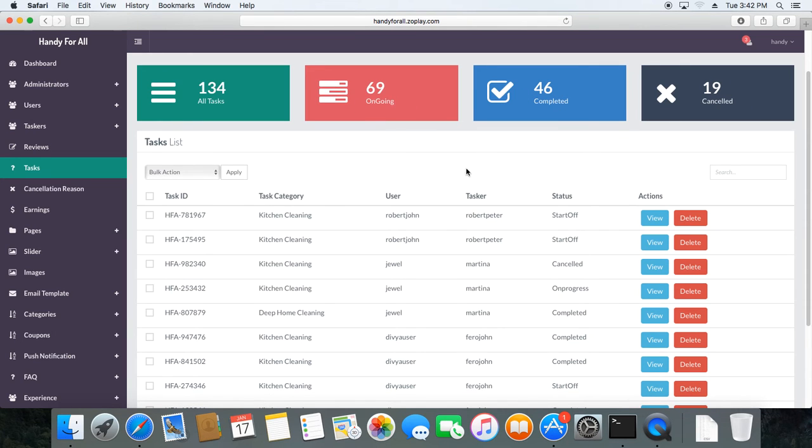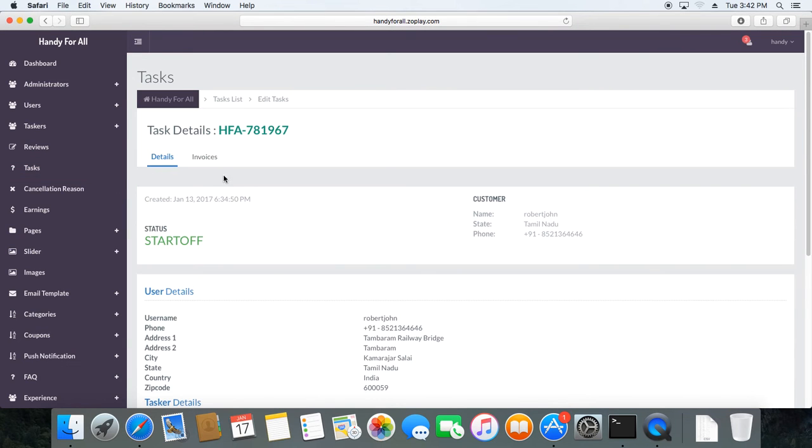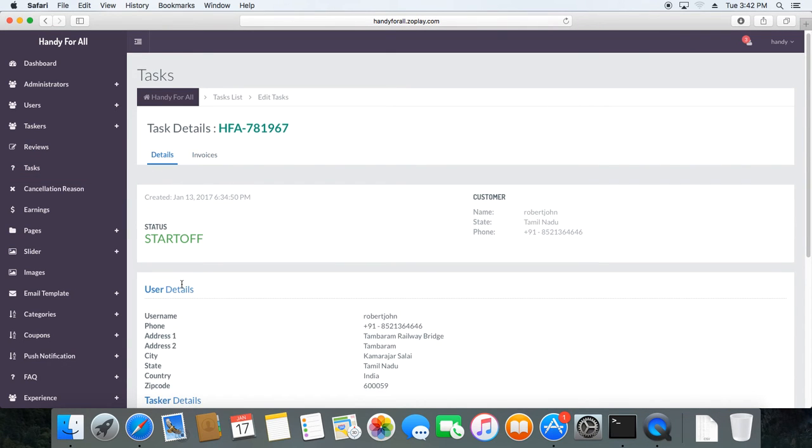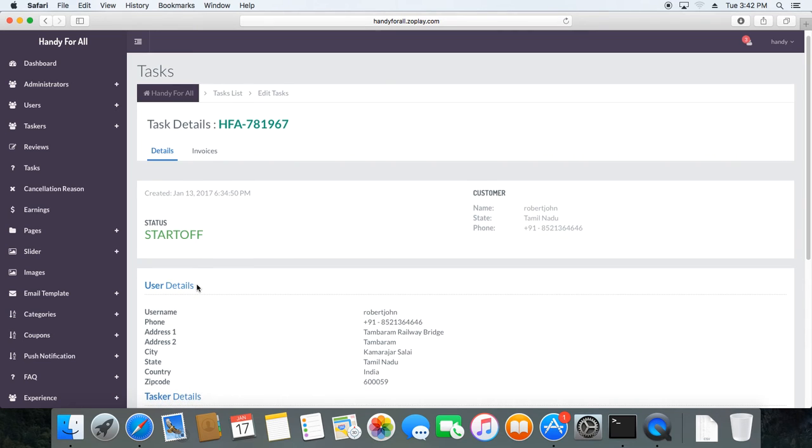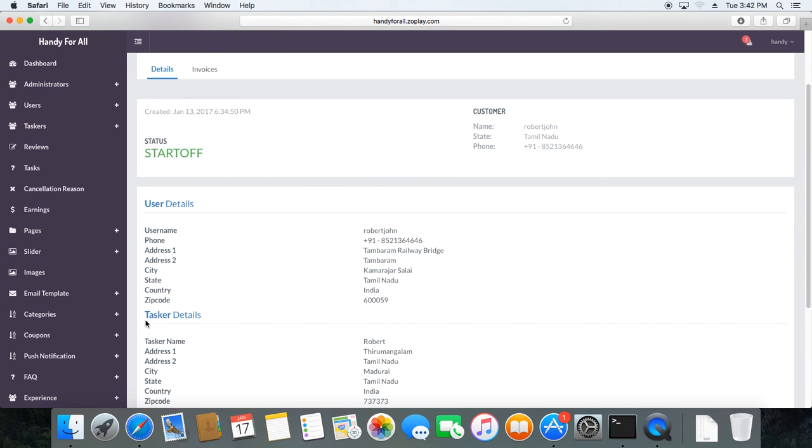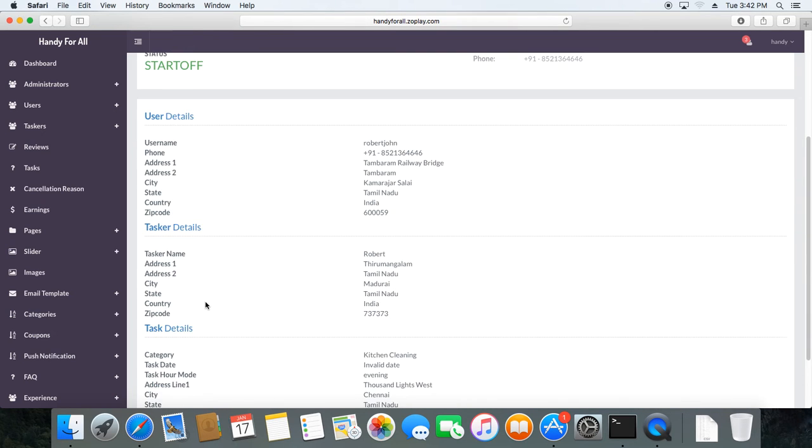We have also integrated the booking ID, user, tasker and its status along with the action column, which leads us to the detailed description of the status of the tasks, the user details and the tasker details. Next, we move on to the cancellation reason.